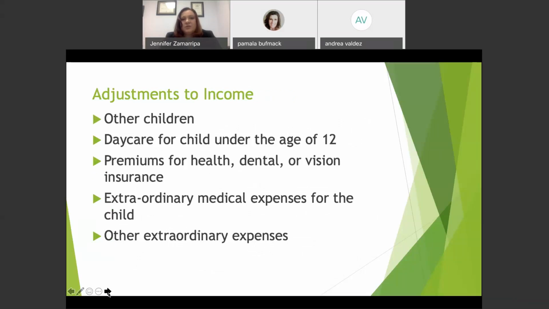Some of the things that the courts will look at to adjust income is if the party has any other children not of that relationship, daycare costs for children under the age of 12, the child's portion for premiums of health, dental, or vision insurance, and any extraordinary medical expenses for the child, or any other extraordinary expenses to the child. The court is not required to treat those other extraordinary expenses as an offset on the child support, but if you can document what it is and that it's a continuing expense, then the court may consider that as well as an adjustment to the income.